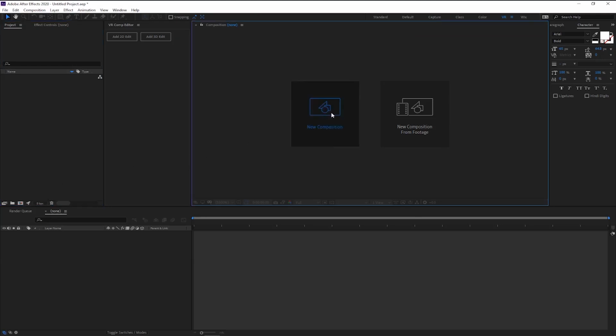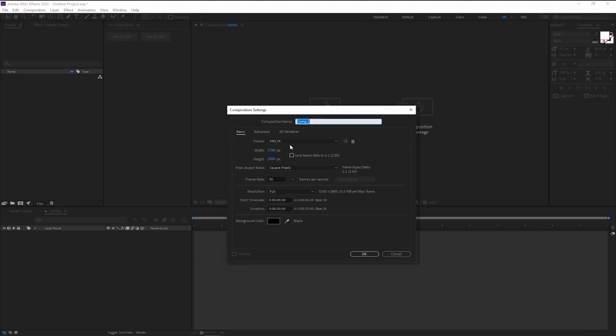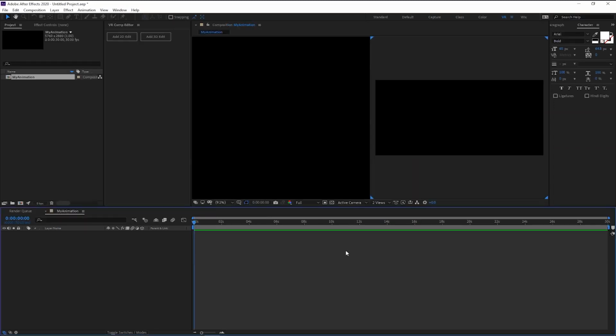So you create a new composition. These are the dimensions that I want you to choose. I created a preset, so I have it here. These are the dimensions: 5760 by 2880, square pixel, 30 frames per second, and 30 seconds. I think that's the minimum for you to work with. I'm going to give it a name, and that name is going to follow me along. So I need to find a good name and press OK.